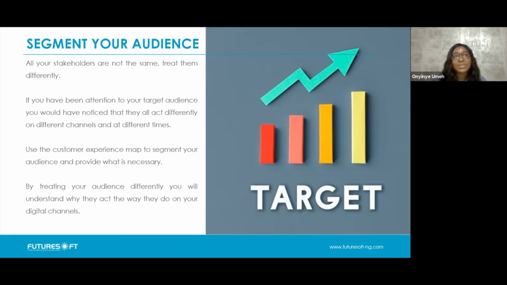So make sure that you are reaching your target audience at the place where they are. If they are in the awareness stage, if they are trying to get to know your brand, make sure that you are providing all the content, all the things that they need to know at that particular time.